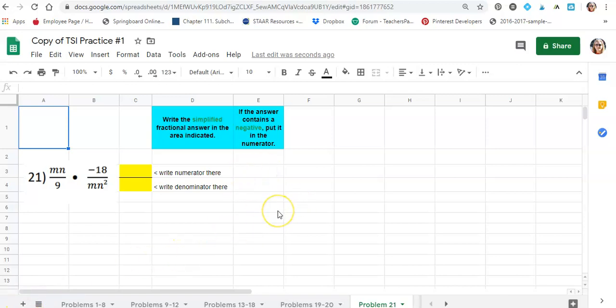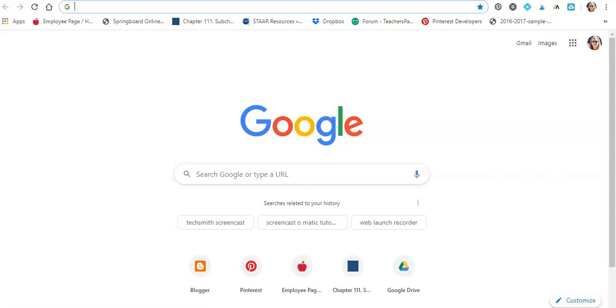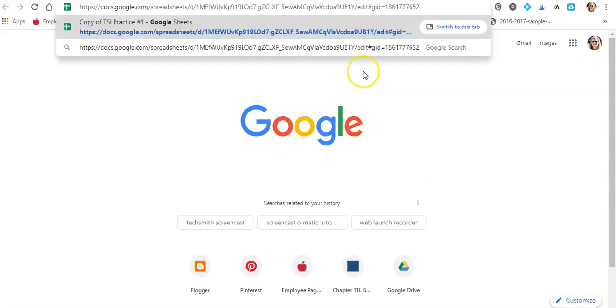Once it's in your Google Drive, now your link looks different. So this back part is the key where it says edit. If I click this link and copy it, now I want to go put it wherever I'm going to put it. But I always test it out here first. So I'm going to paste it in, but from edit on, I've got to put in the word copy.